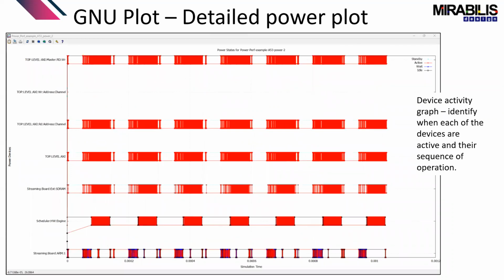And if we need a detailed power plot, then we can make use of GNU plot. This is also generated from the simulation once we enable the state plot, and we can identify when each of the devices is active and in standby, and we can also verify the sequence of operation. So we can see when the ARM core is active, when the hardware engine is active, when the memory accesses are being done, when the bus is active. All this information can be seen from this detailed plot graph.